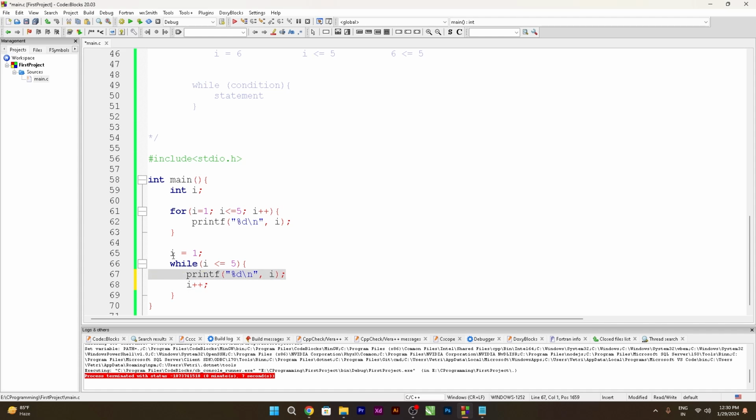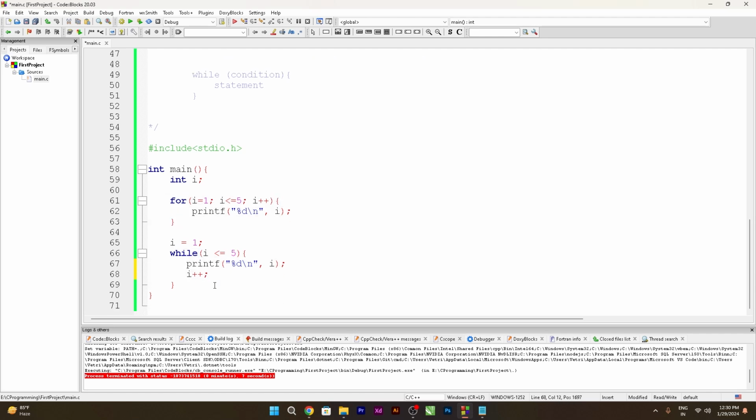Now after this point, 1 will become 2. So 2 is less than or equal to 5, condition true. 2 will become 3, 3 will become 4, 4 will become 5, and 5 will become 6. At some point the condition will fail over here. So the while loop works exactly the same way as the for loop, right? This is your entry check loop, a simple example which helps you understand how the entry check loop works.